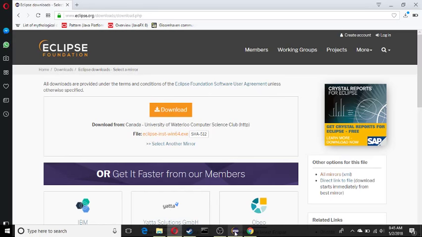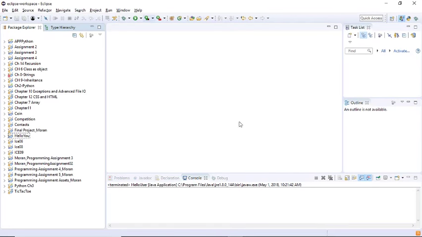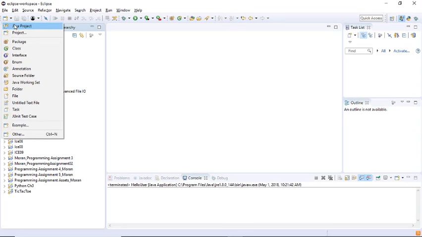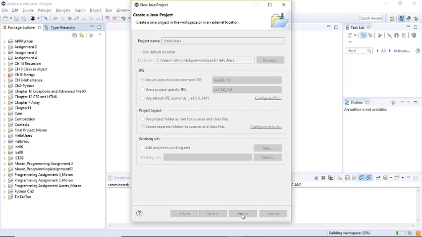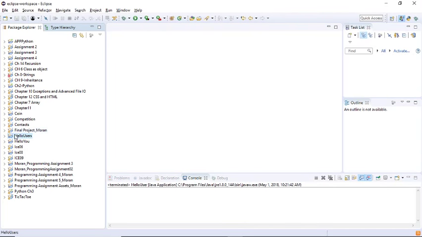Now, once you have Eclipse downloaded, it'll look like this when you pop it up. Now, I have some existing projects. Yours will be clean if this is your first time using it. To create a new project, you go here to Java Project, and the project name is going to be, I'm going to call it Hello User. I think that sounds adequate for what we're doing here. So you click Finish, and then you'll see our project is down here under Hello Users.